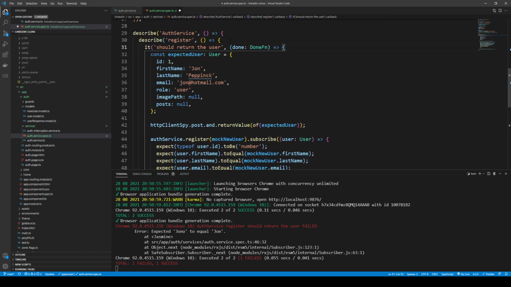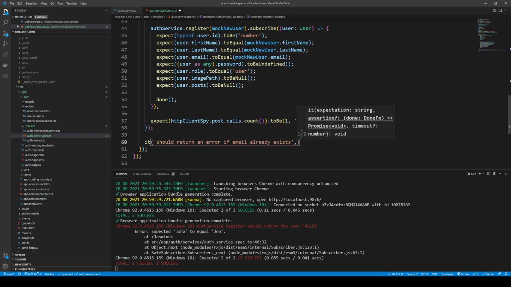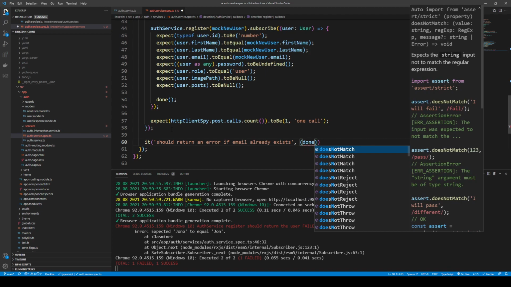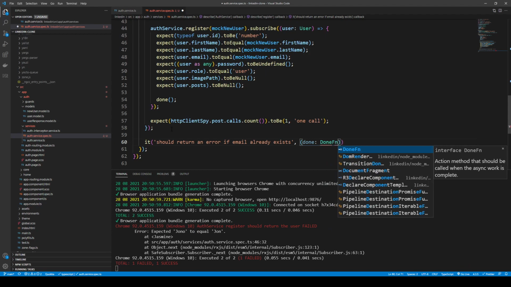So as the second unit test, what we want to do here is, let's say it should return an error if email already exists. So if john@hotmail.com was already in the database, or the simulation of that, we would want to give back this error here. So once again, this is going to be an asynchronous operation because we're calling the same endpoint here.